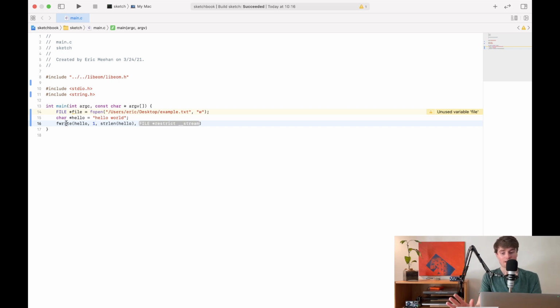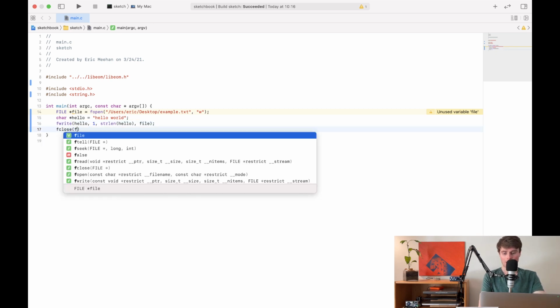But anyway, this fwrite, we say what the size of the item we are putting in and how many there are. In this case, I am saying that each item is one byte, and I am putting this many bytes into the file, and this is the file I want to put them in. And then I can just say fclose and pass it file.